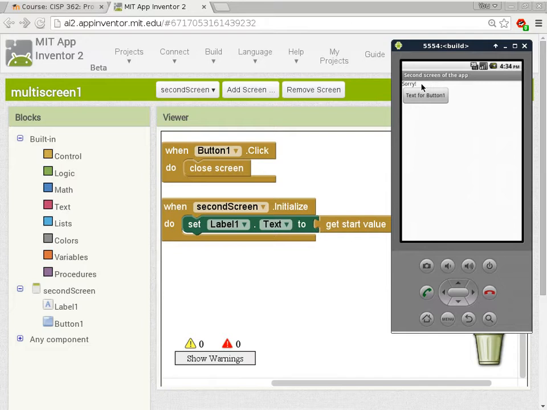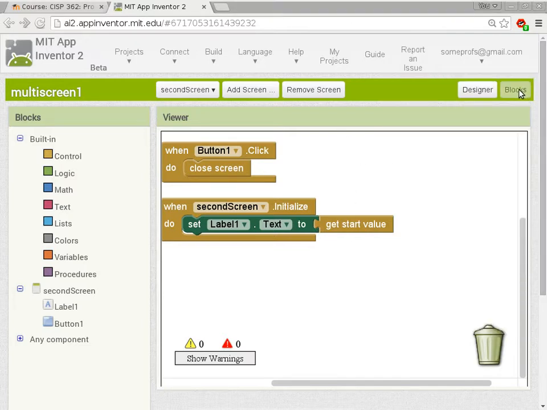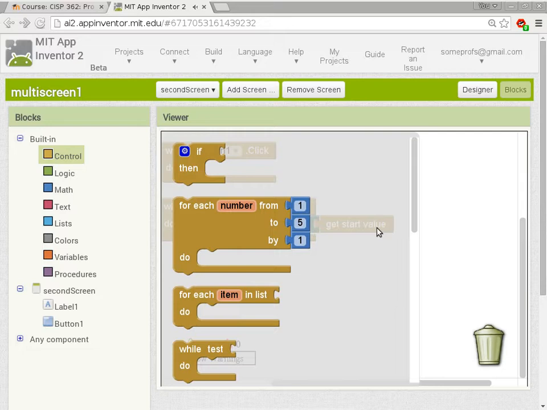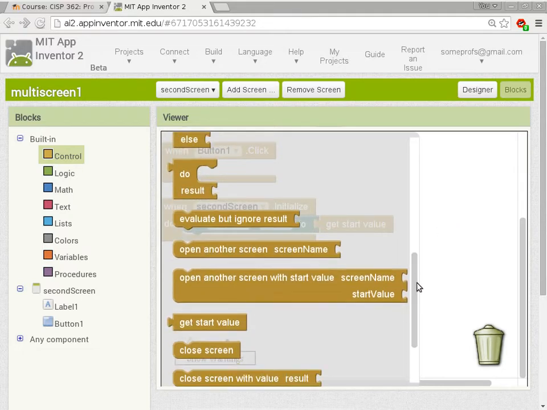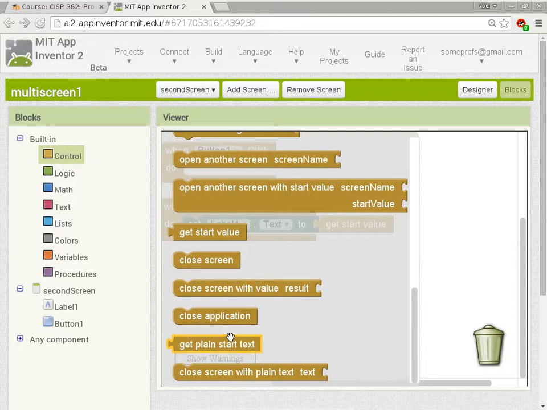Okay, I want to pass something along, so that the second screen can pass something back to the first screen, and the first screen will display it somewhere on the screen. Okay, so let's go ahead and see what we can do here. So I go back to blocks, and this is the second screen. We already have the block to close the screen, which is great, but I don't want to just close the screen anymore. I want to close the screen with a value because I want to pass that information back to the first screen. So now I'm going to use close screen with plain text.